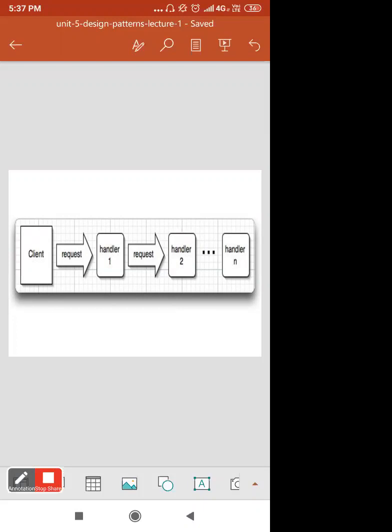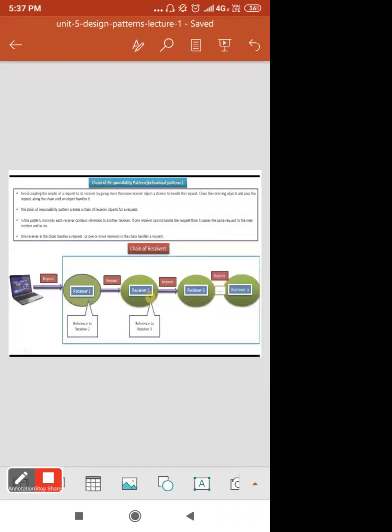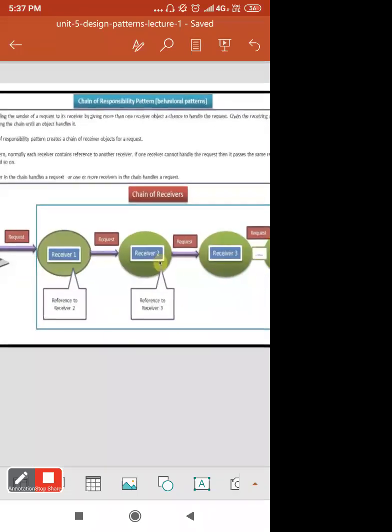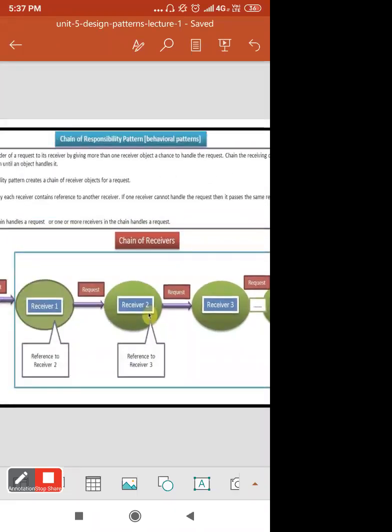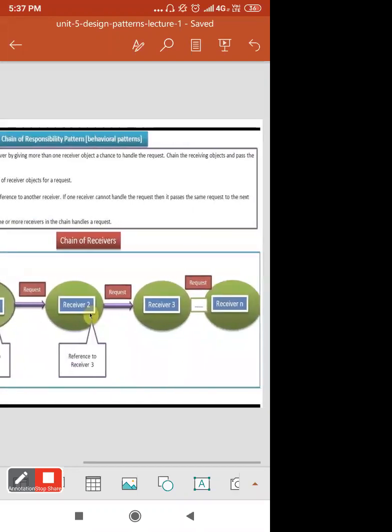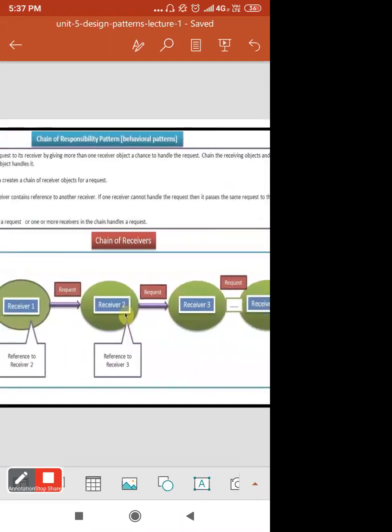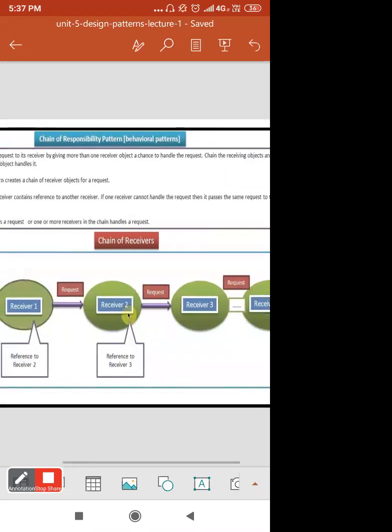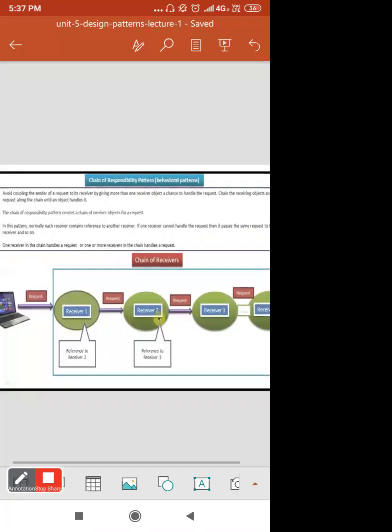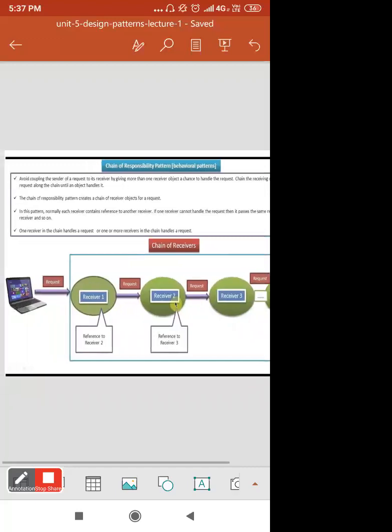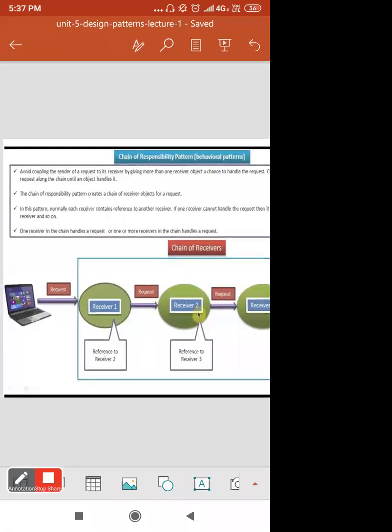Okay, the simple diagram of the same concept. And here is the description of the chain of responsibility pattern, and you can see the diagram below. Here you can get a clear idea of this. So the request is passed to the different receivers: receiver 1, receiver 2, receiver 3, up to receiver n, until the request gets replied to or fulfilled. So this is nothing but a chain of receivers. You can go through this description.